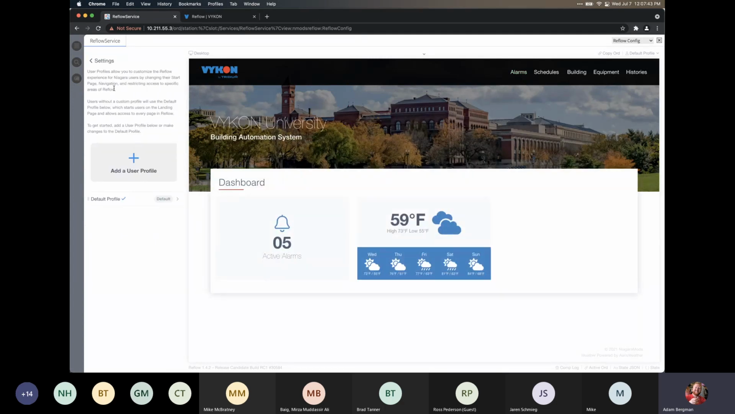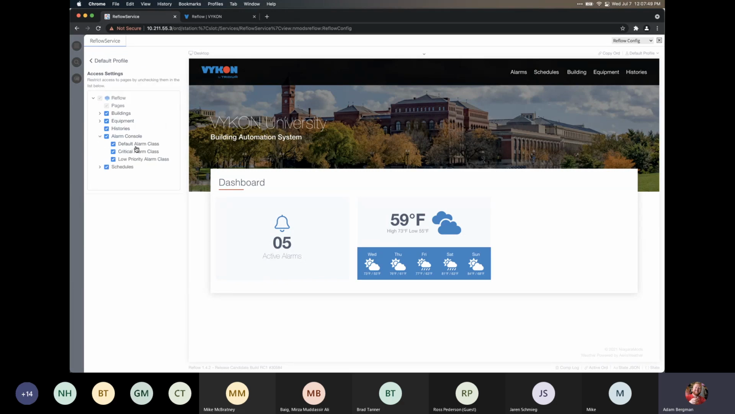To answer the direct question, in 142, we actually added the ability to go in, those user profiles are here in settings, user profiles. We actually added the ability to go into a profile and restrict alarms based on class. So you could uncheck classes per profile that you would set up in Reflow.